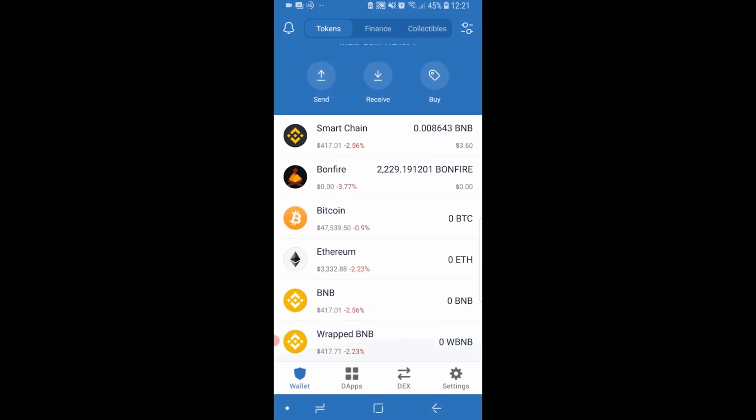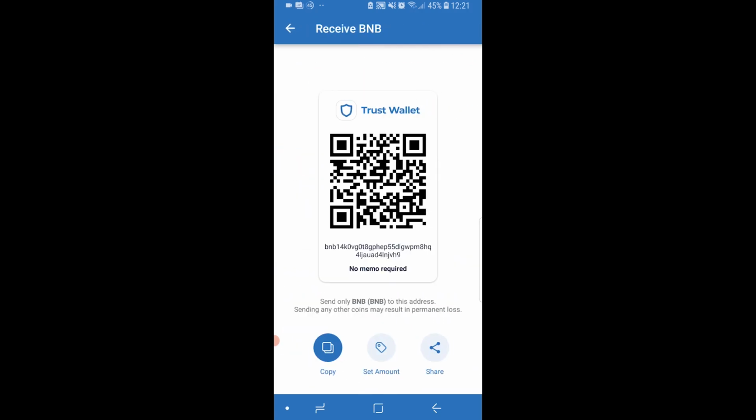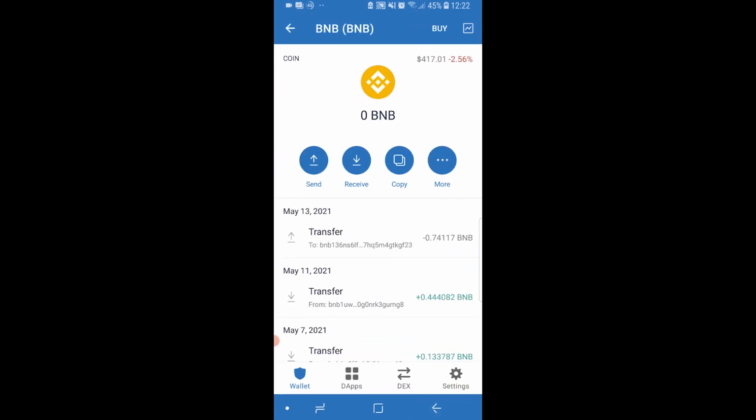Then what you need to do is scroll down and you should see BNB. So just go ahead and click on BNB and you'll then see send or receive. You want to receive, so click on receive. And then in the bottom left hand corner, you will see a copy button. Go ahead and click copy on that. And what that will do is copy your BNB address for your Trust Wallet.